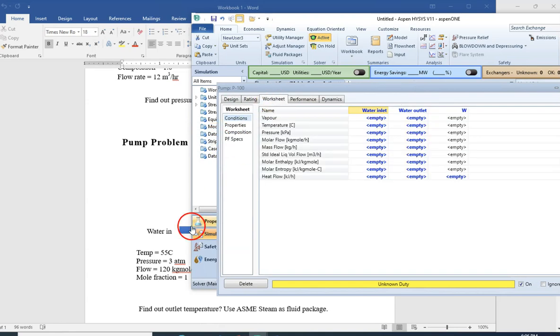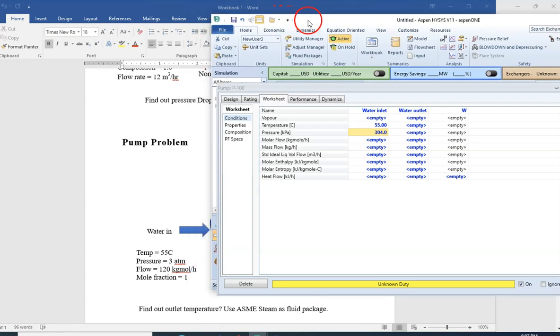So let's go to the worksheet. Now in the water inlet, I have the temperature of 55. I place 55 degrees C. Now keep in mind there is a difference between a compressor and a pump. A pump is only used when we have liquid, so you cannot add the vapor fraction when you are designing a pump. So my inlet stream is at 55 degrees Celsius. My pressure here is 3 atm, so I enter 3 and choose the unit of atm. My molar flow rate is 120 kilomole per hour.